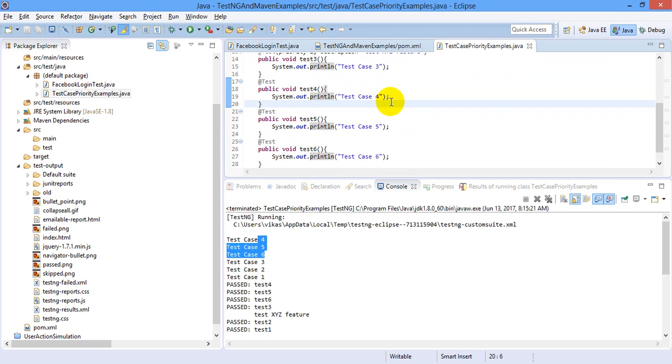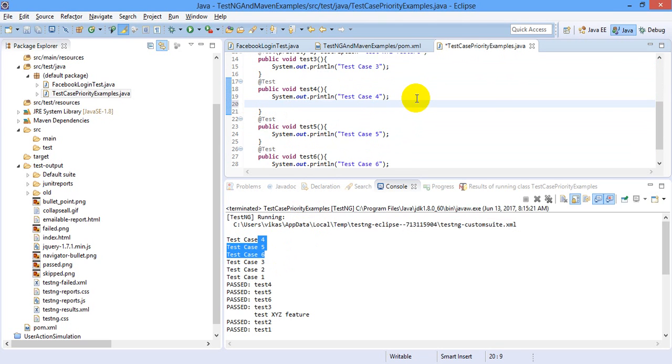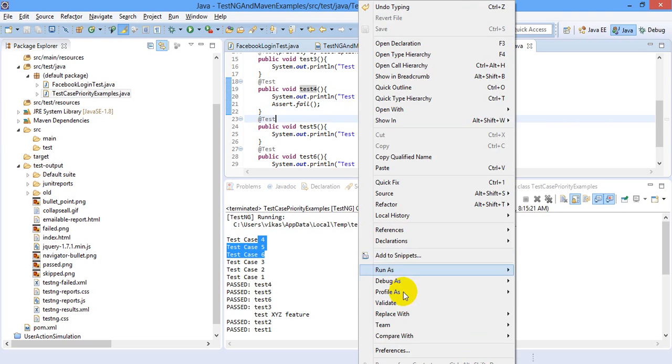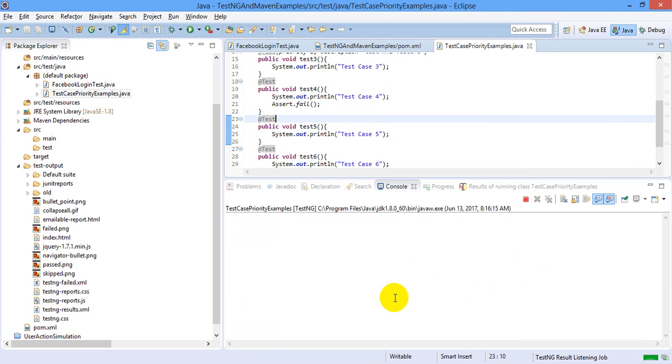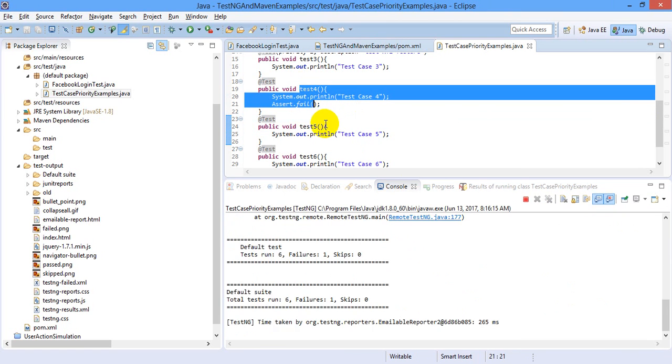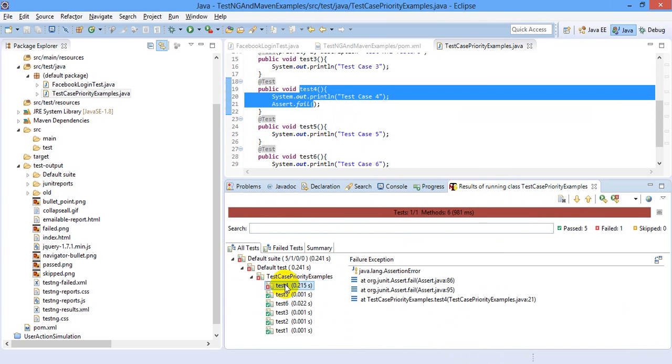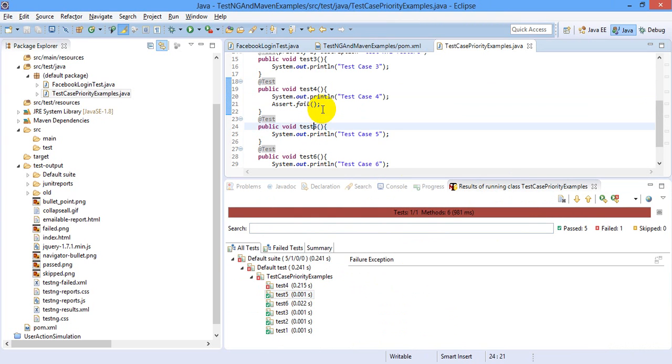The advantage of using priority is, let's say any one of the test cases fails, so assume that test case number 4 fails. Failing this test case will not cause other test cases to be skipped. If you have a dependency, then other test cases will be skipped, neither passed nor failed, but here other test cases will not be impacted just because of test case number 4. If you go to the result and see, test case number 4 failed, but the remaining test cases still got executed. That is the advantage.